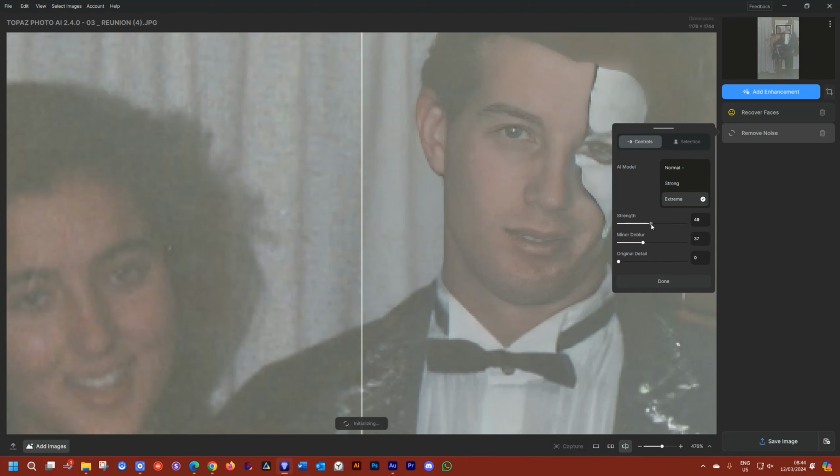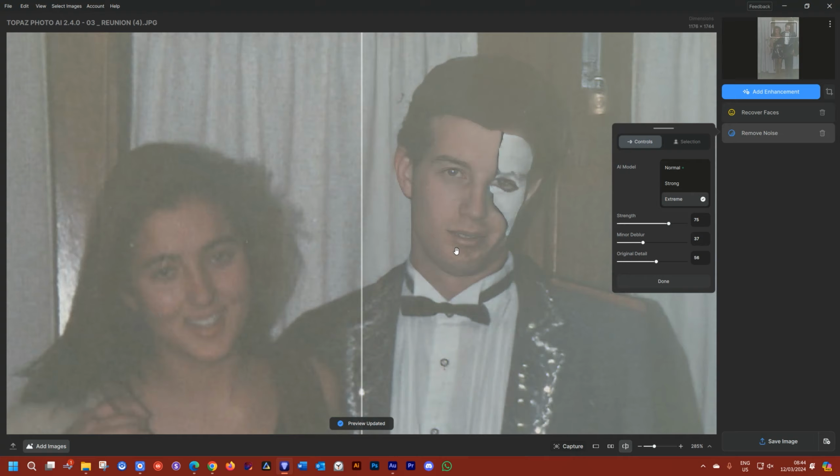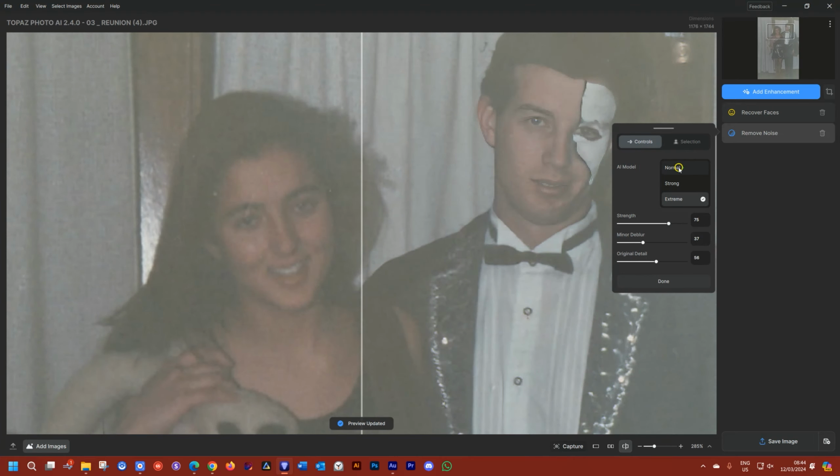Let's drag up the strength. It should smoothen it out a lot. And then let's bring back some of the original detail. I don't think it makes a major difference. Again, the AI is doing a very good job with just the normal model here. Depends on your image, you will have to play around with it.